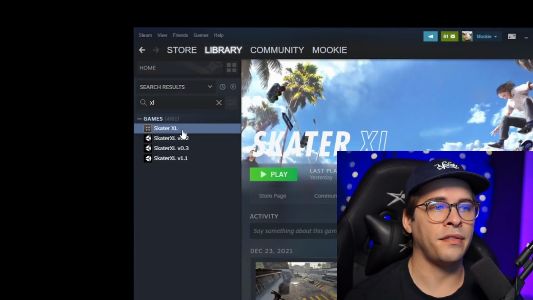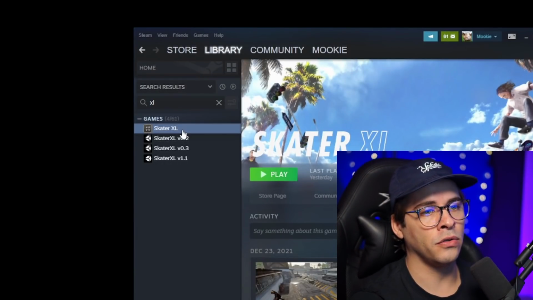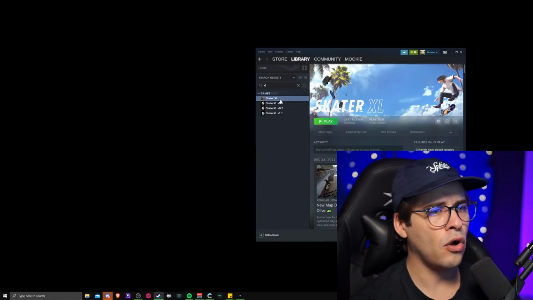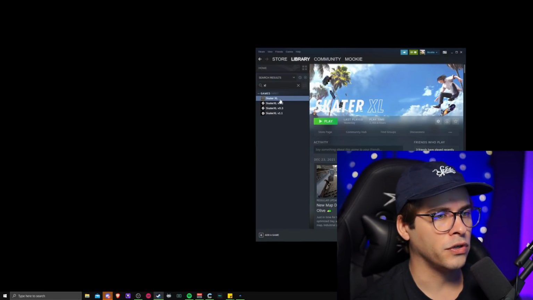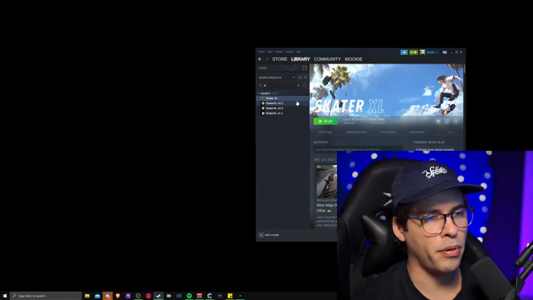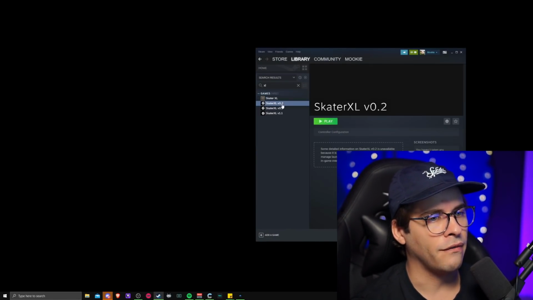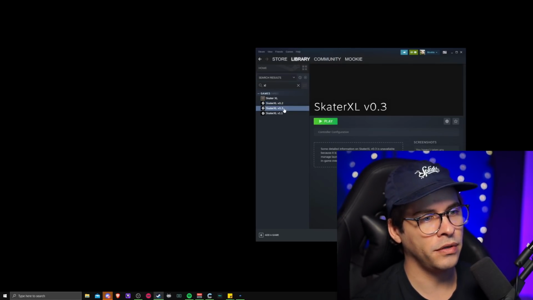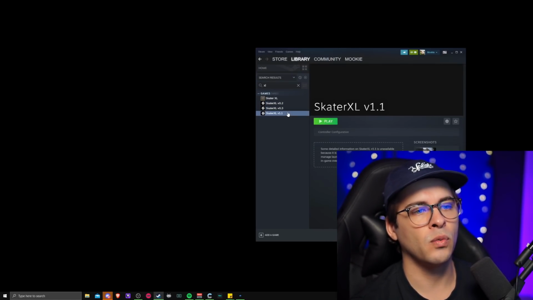So as you can see here, guys, I actually have 4 different SkaterXLs installed in my Steam right now, and they're all fully modded out. I have SkaterXL version 1.2.2.4. This is the public branch currently on Steam. I have version 2, which is a really old build. I have version 3, and I have version 1.1.